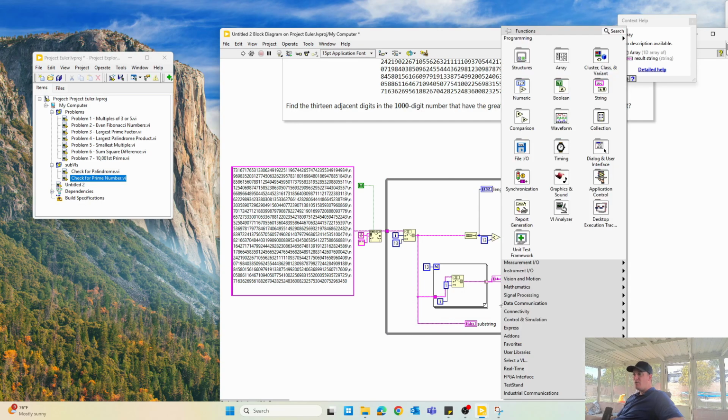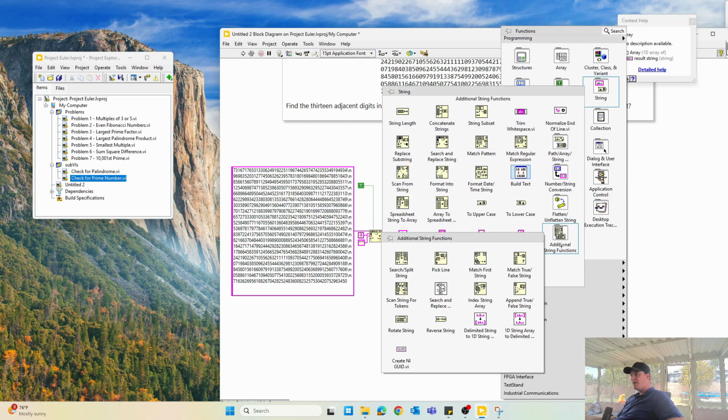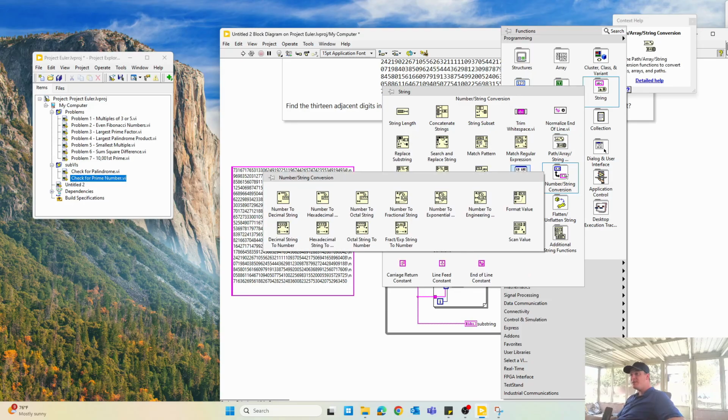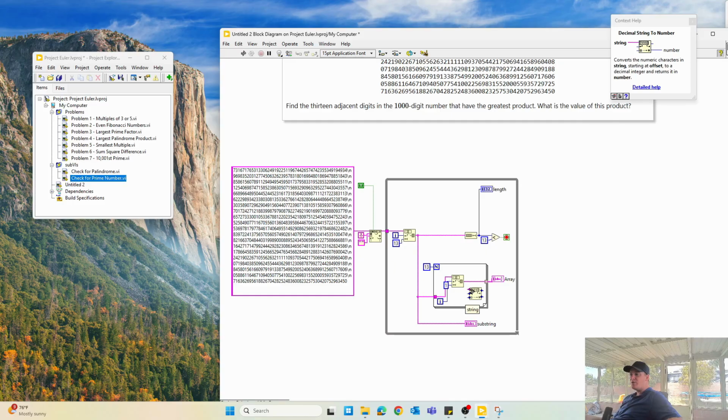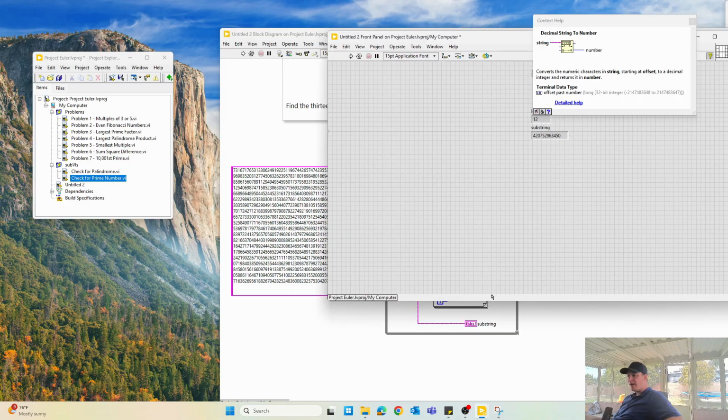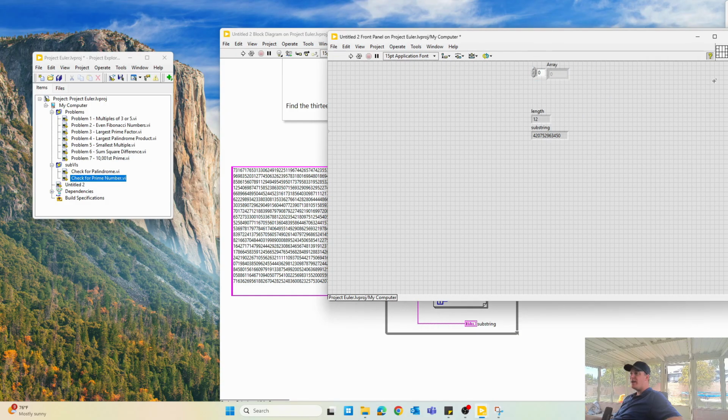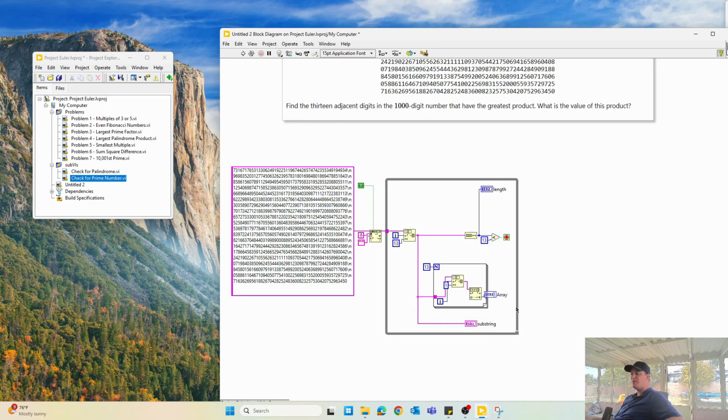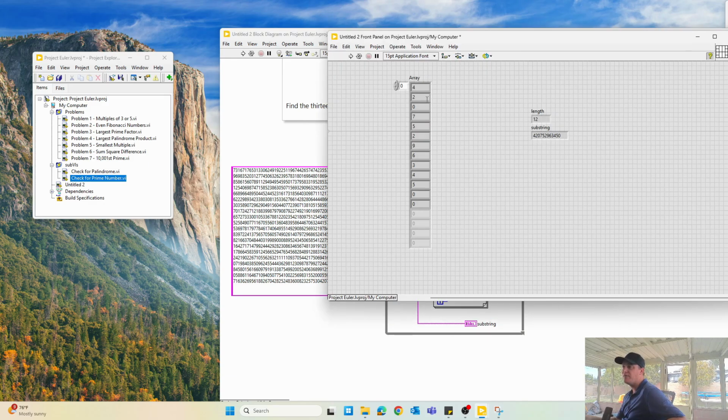Okay, and now what we're actually able to do is go string, and we're going to do number conversion, and we're going to go decimal string to number, and we're going to plug this in here. And then what we should actually have is an array of now not the string data format, but an actual number data format that is this same number of elements here. We get a 0. Okay, yeah, so what we actually have now here is an array that is 13 elements long of just numbers.